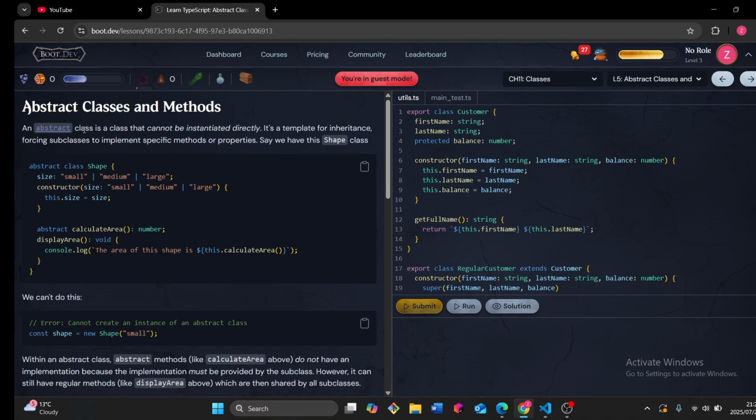An abstract class is a class that cannot be instantiated directly. You use it to extend from it. They did not talk about inheritance, but we're going to be inheriting. That's not the book.dev style. You know this, they expect you to know.